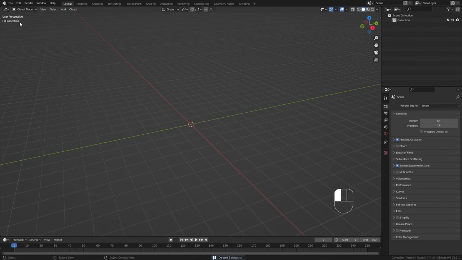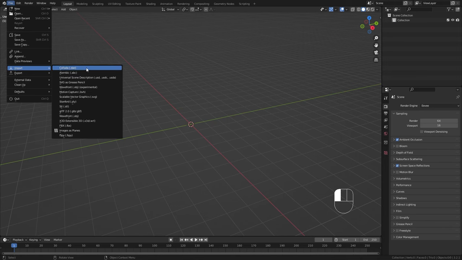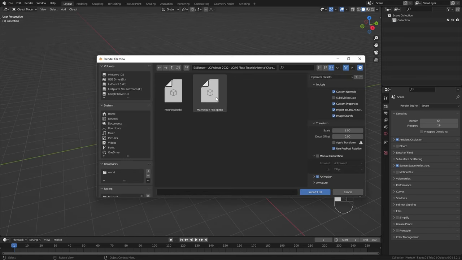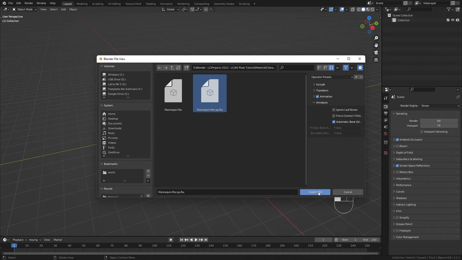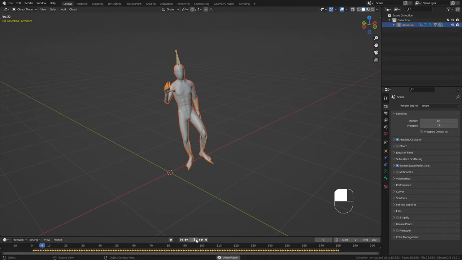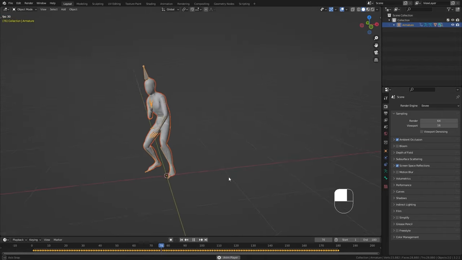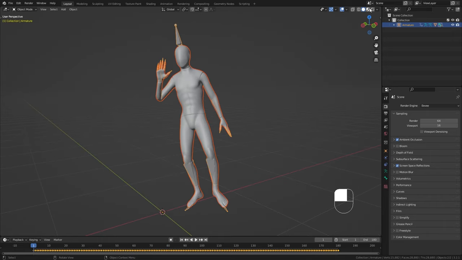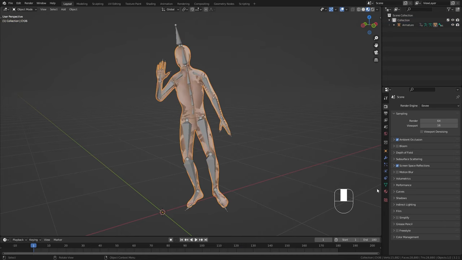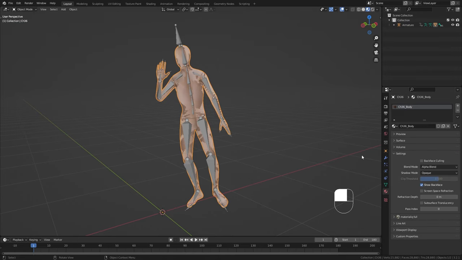To bring the character in, go up to File, Import, and choose the FBX format. Locate the file, and in the Import settings, make sure to turn on Automatic Bone Orientation. This should import the character together with the rig. Let's press play in the timeline to preview the animation. In order to see the texture of the character, we need to switch to viewport shading in the top right corner. If the shader is messed up, select the mesh, go to the material properties, and under settings, disable show backface. This should fix the issue.